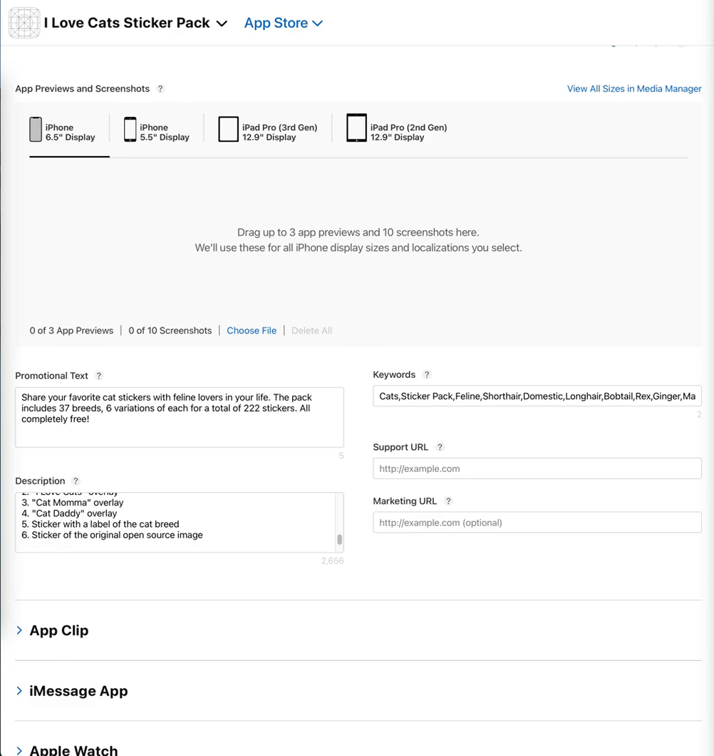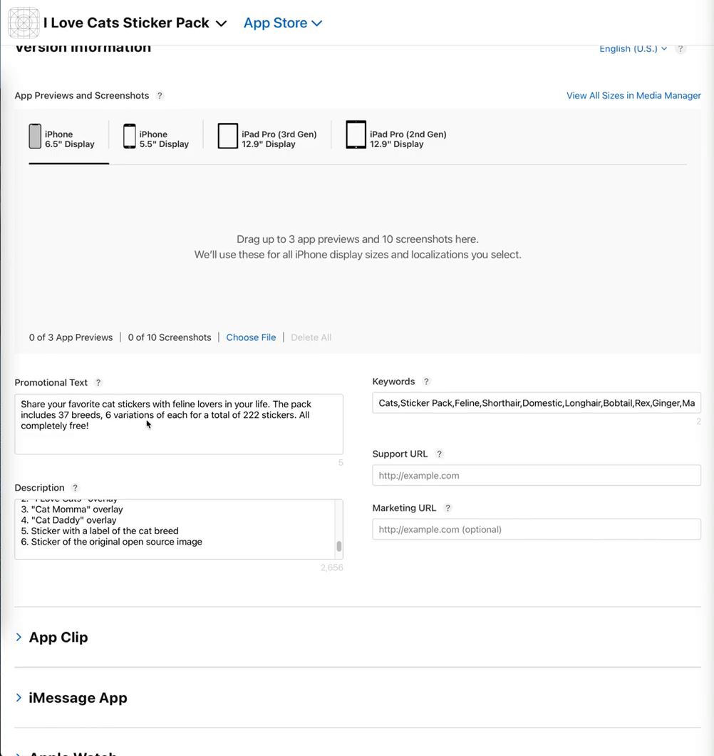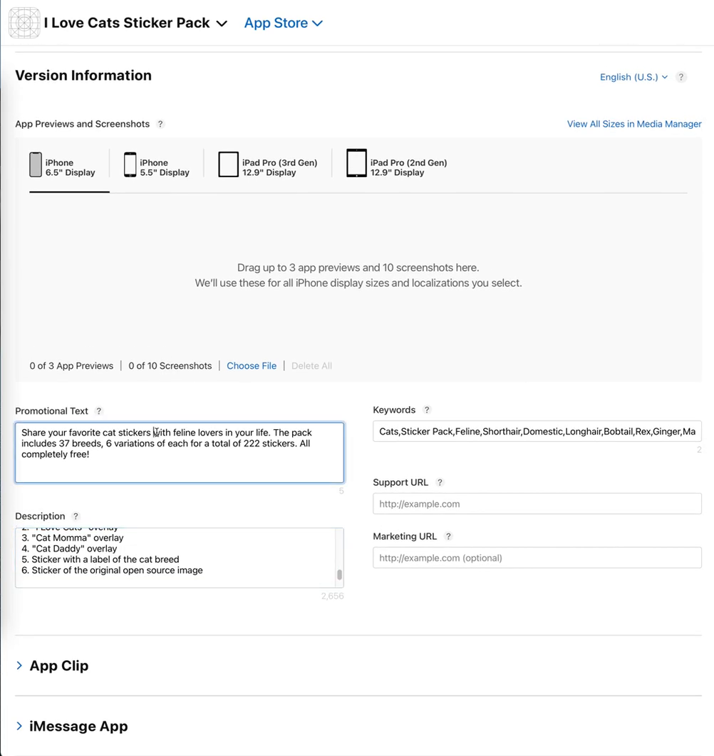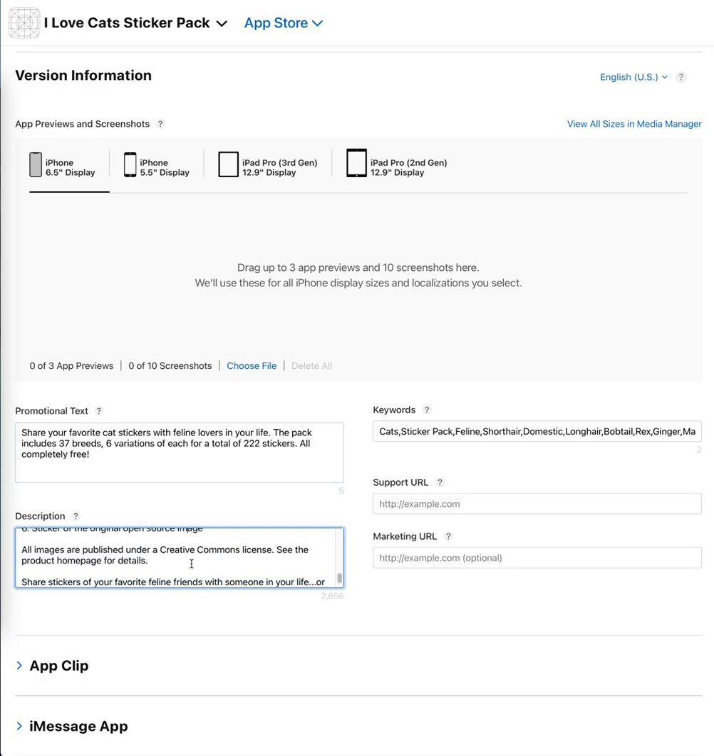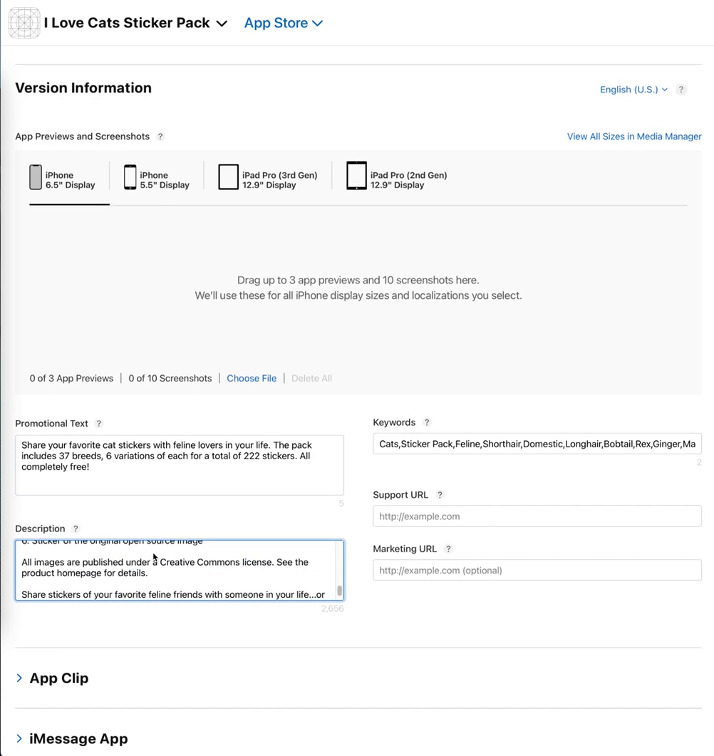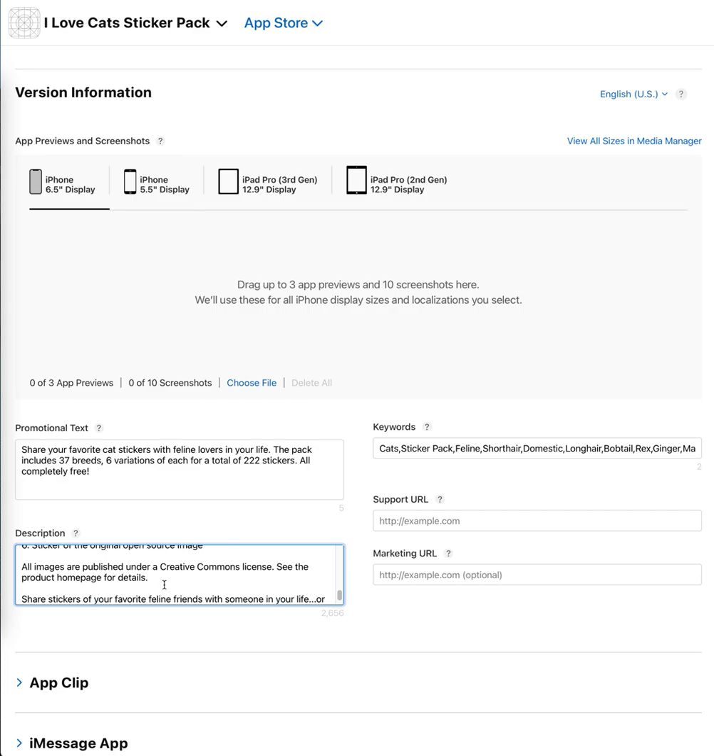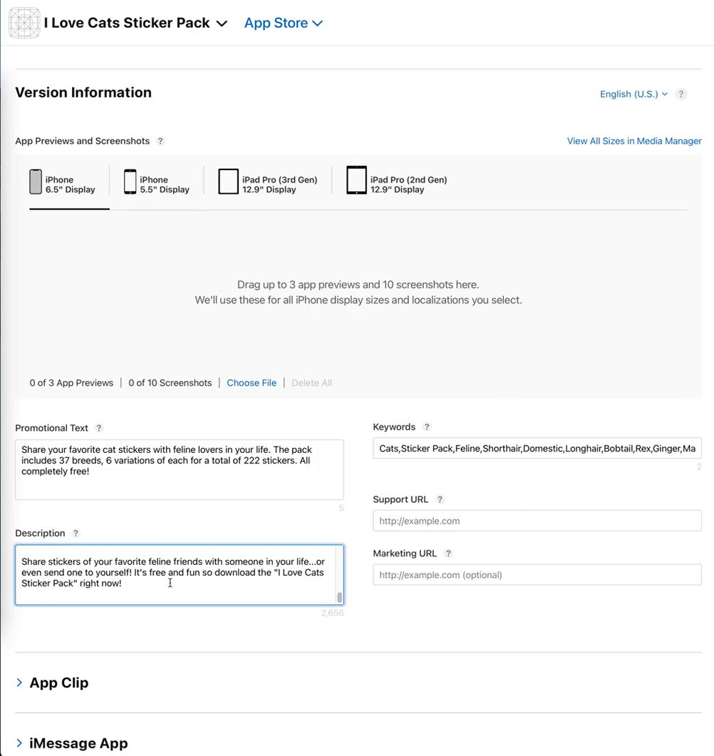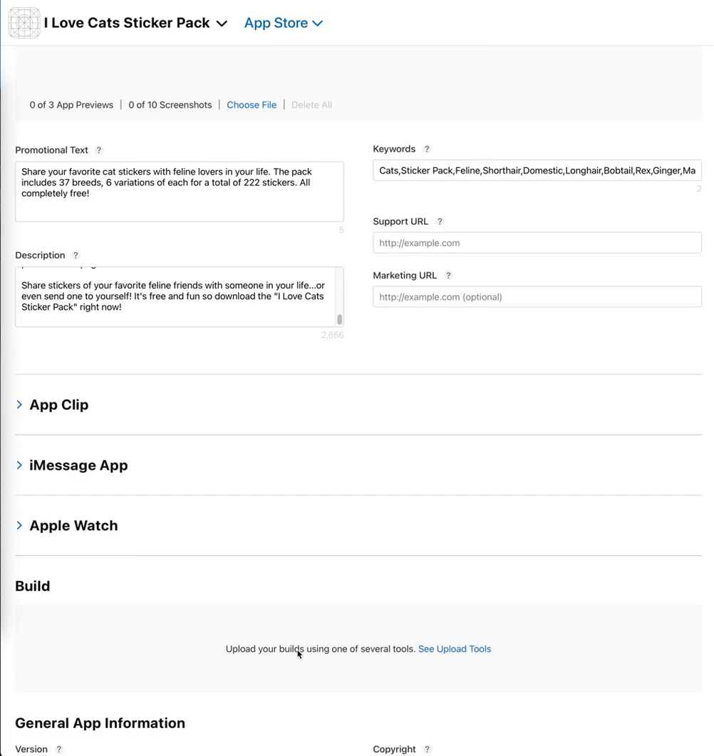All images are published under the Creative Commons licenses. I passed that up here. Let's make sure that's there. All images are published under a Creative Commons license. See the product homepage for details. Share stickers of your favorite feline friends with someone in your life, or even send one to yourself. It's free and fun, so download the I Love Cats sticker pack right now. Okay, very good. And that's the gist of all the text that we need to copy and paste.